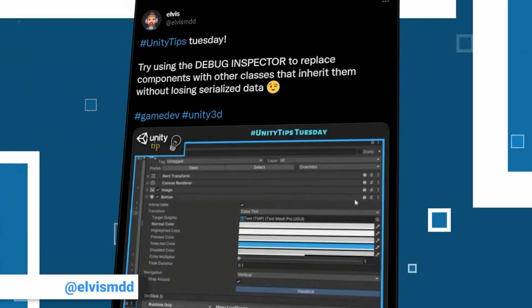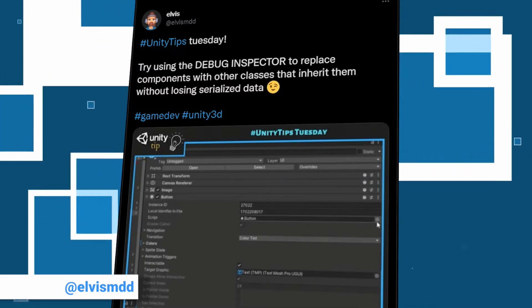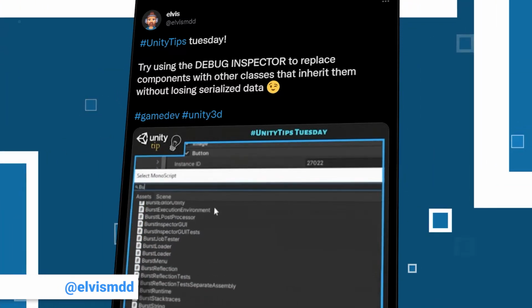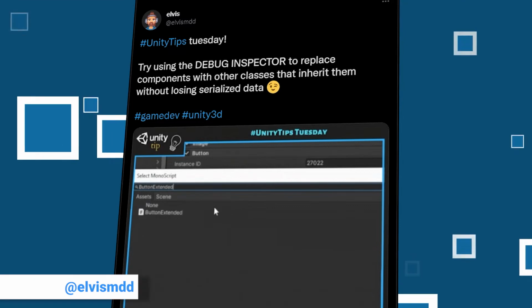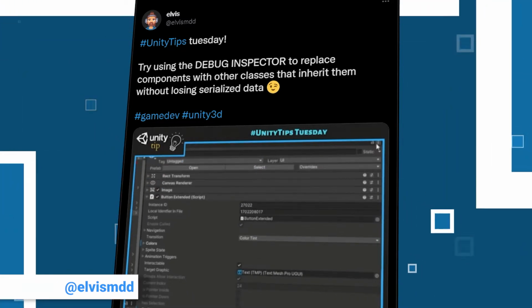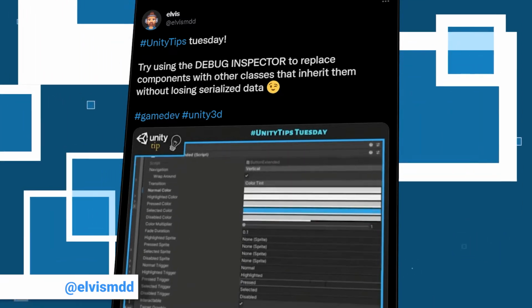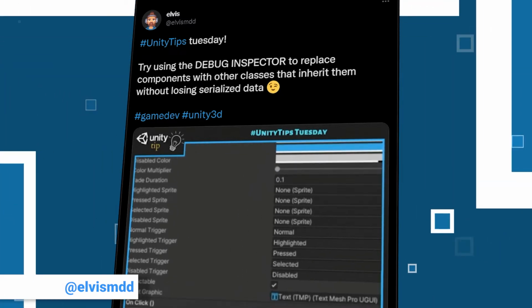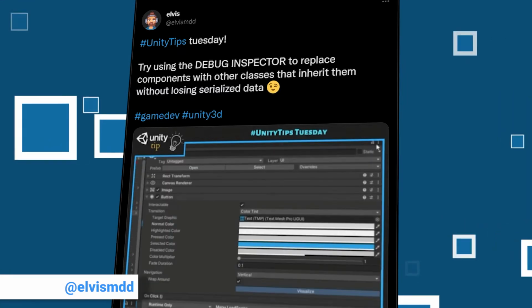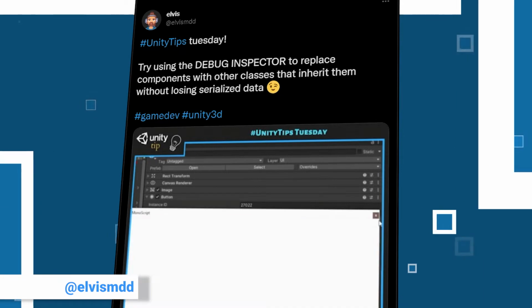You may have encountered a point in developing your project where you made a new subclass and got really angry because you just need to replace it in the components, and it instantly loses all serialized data because you changed the script. At least for the specific case of having an inherited class, this can be solved as Elvis is showing. Put the inspector into debug mode and change the script from the component you want to edit. That is a nice tip, which will definitely save some time.